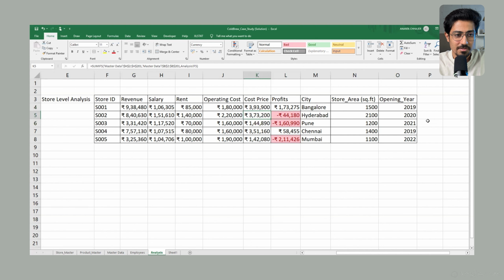So cost price is not a very big factor, but if you see, they are selling really high, much more than store 4 as well. However, it is still in loss because of the extra expenses that you have. So what kind of insight can you draw from here? One definite insight is that it has higher salaries, rent and operating costs.